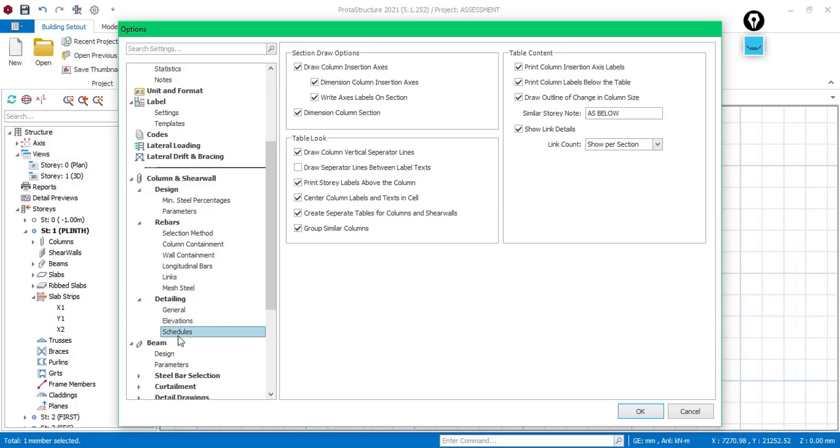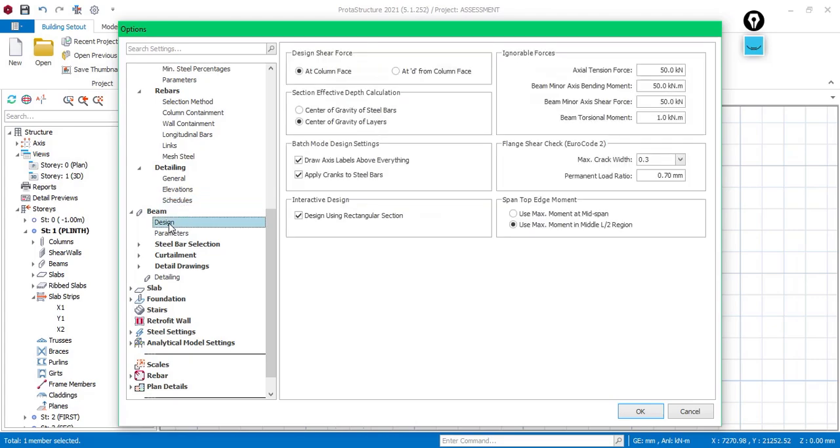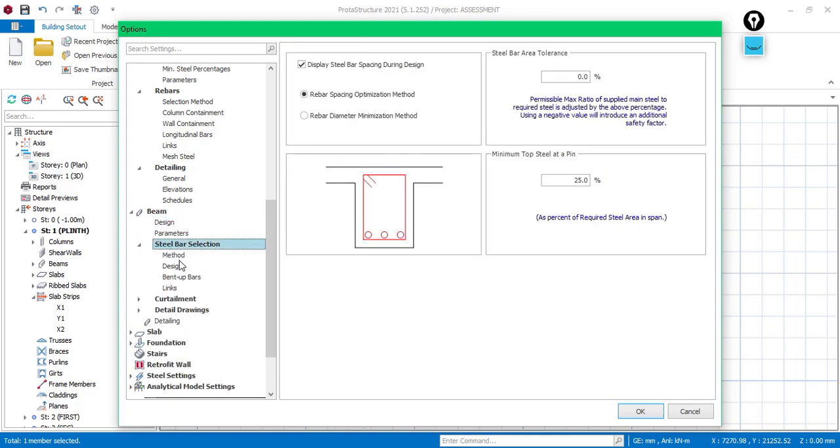And then after that, we can go to the beams. What was in the beams is the same thing. What was in the columns is the same as beams. What we do, the design, look at this, we can change any. Then the field bar selection, the method.